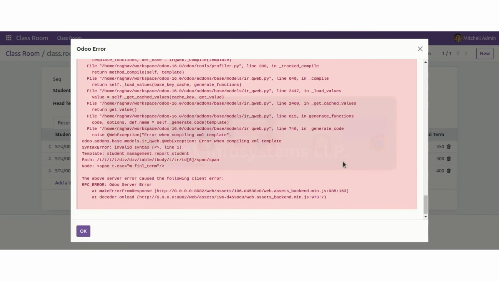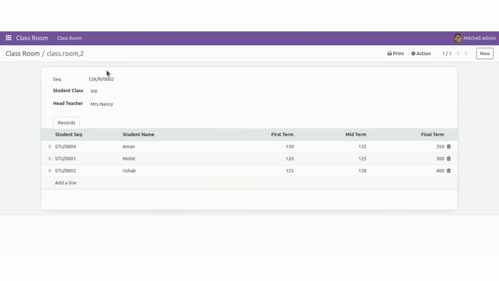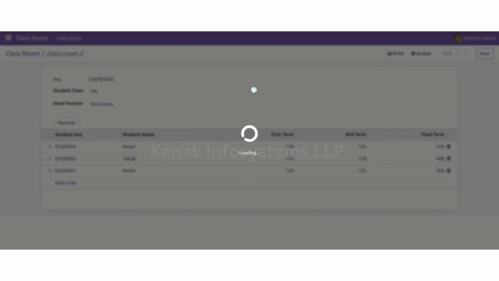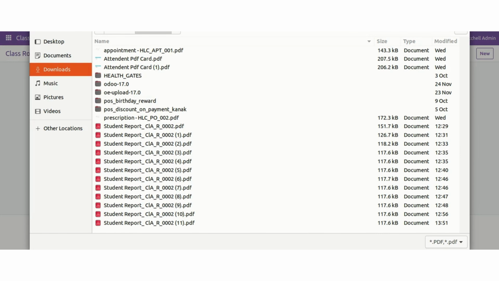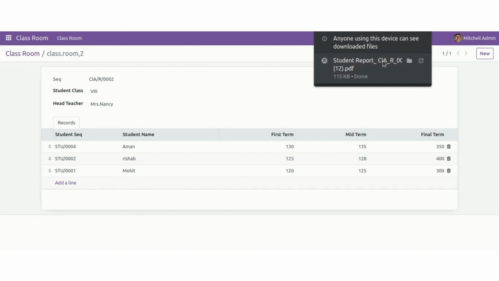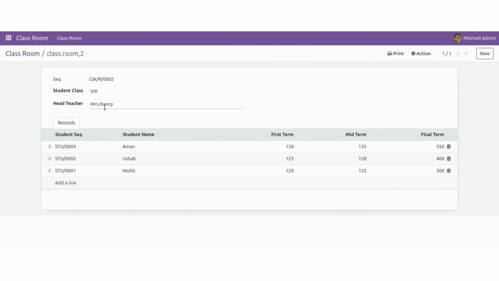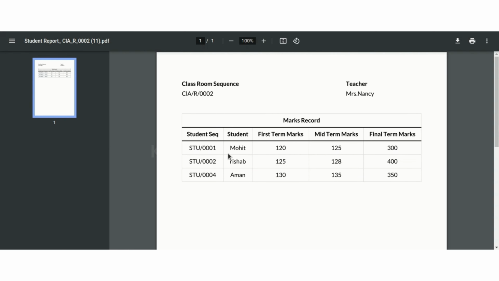Then refresh the page, again drag and drop Rishabh upward, save it, and print the report. And what we get is Aman, Rishabh and Mohit. As you can see from the previous file and the new one, the records are updated by using this sorted keyword.